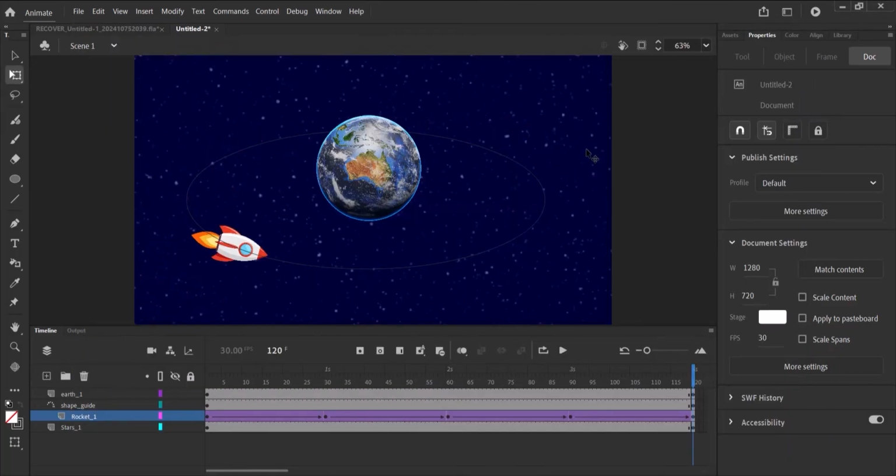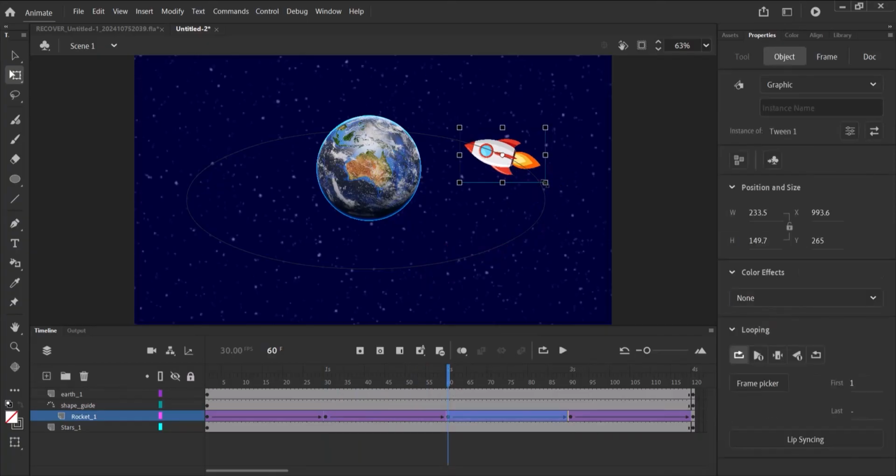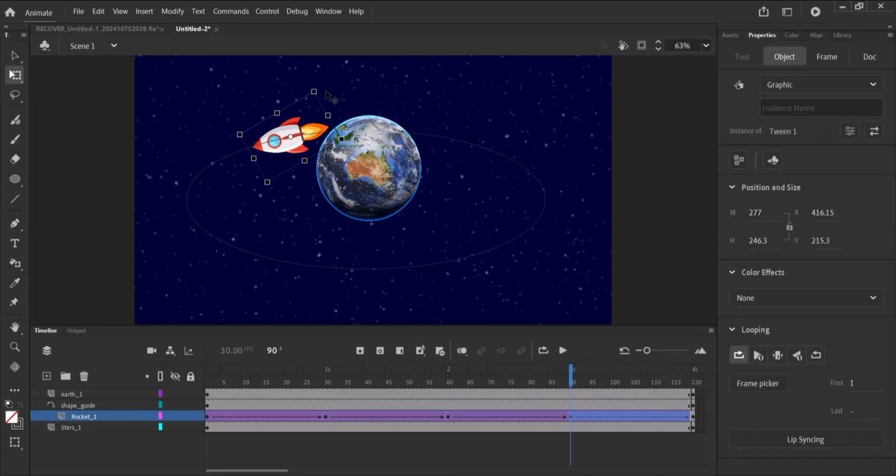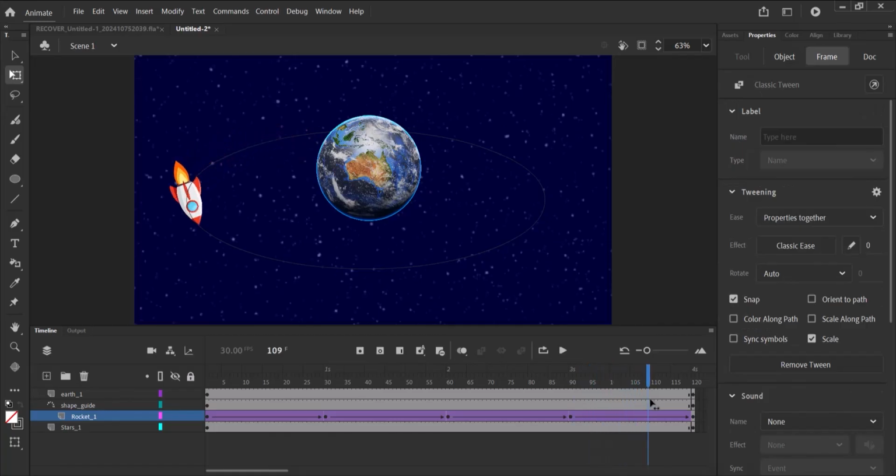Now, as the rocket is nearer to us, it should be bigger, and as it goes farther away and behind the Earth, it should look smaller. So we are going to change the size of the rocket as per each keyframe that we have on its timeline. So starting from here, we can maintain the size. As it gets to this point, let's use the free transform tool to reduce the size. And let's reduce the size further here. So as it comes back to us, then it increases in size once more.